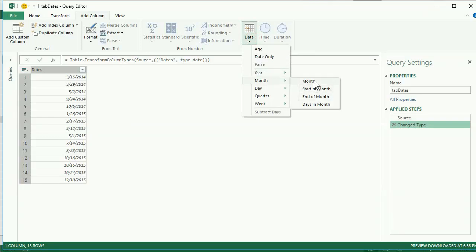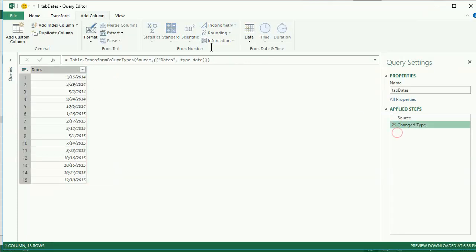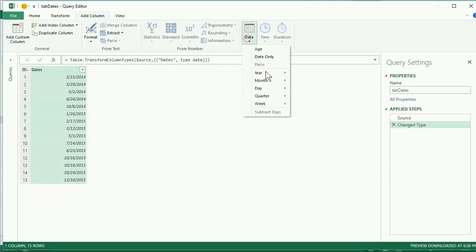Also, we've got the month. Similarly, as you might have guessed, you get the month of year number. That works pretty well. Click there. You've got the start of the month, the end of the month. You've also got the number of days in the month. So I'll just go ahead and throw them all on there just so you can see them.